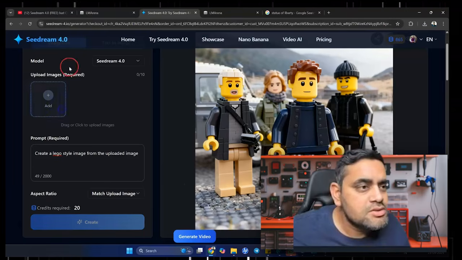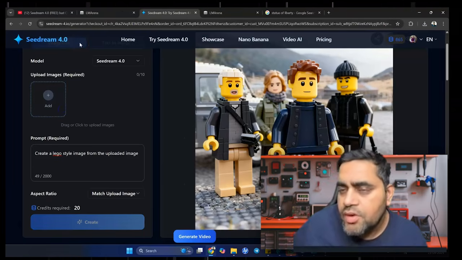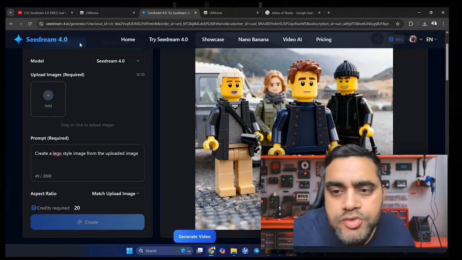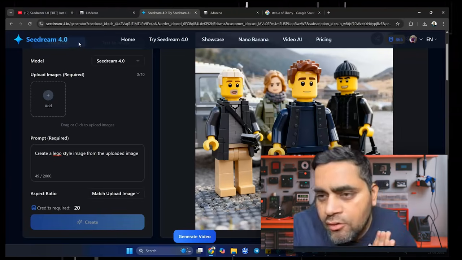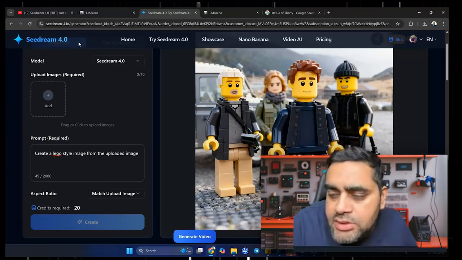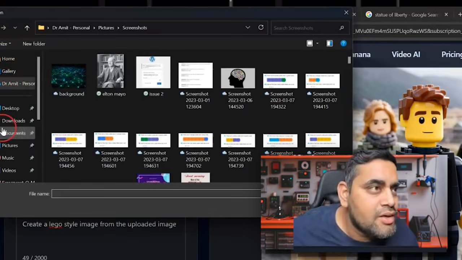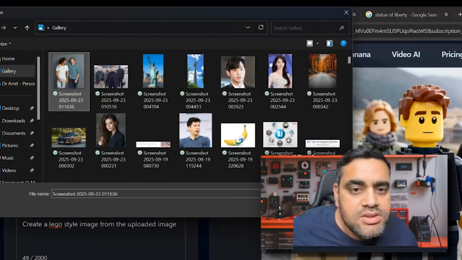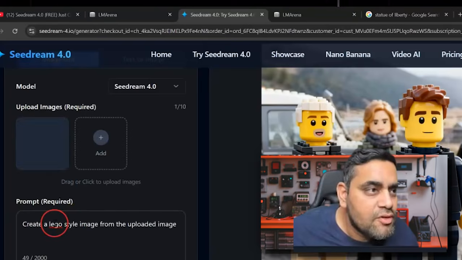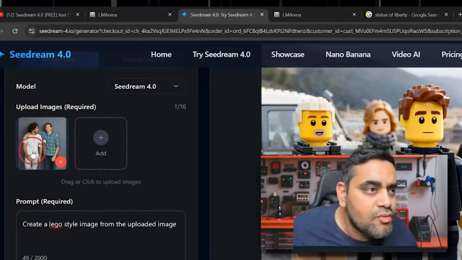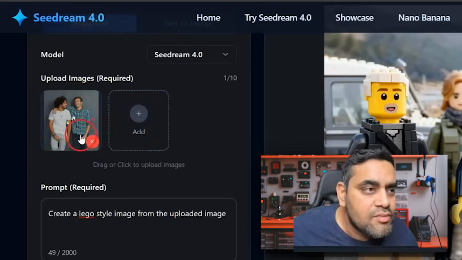So let me delete this one. Now in this one, what I'm going to do is swap images. I'll move the position of one of the people in the image. So let's see how we can do it. Let's click on add, and I'll add an image over here. You can see this is a photograph of two friends. The man in the white shirt is on the left and the man in the green shirt is on the right.